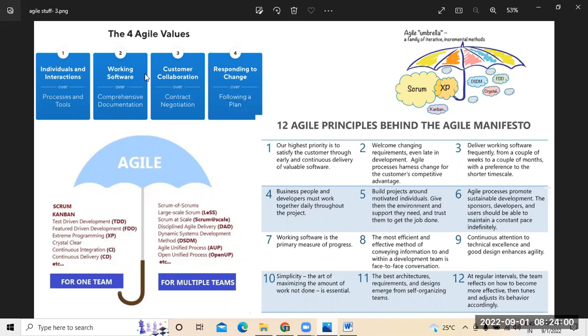So these are the four agile values and principles which agile normally depends on.